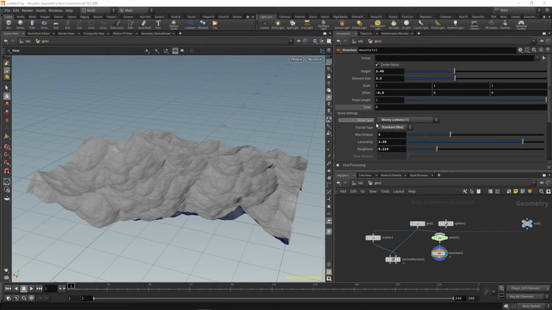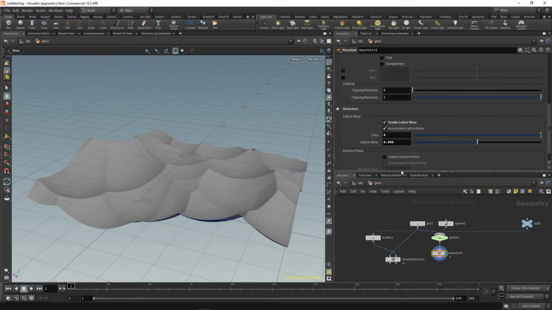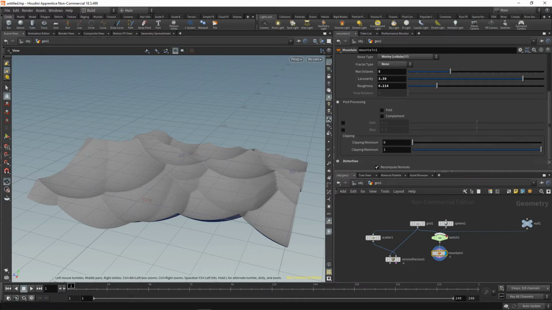We'll build our own FBM node. We could just use fractal noise as well, but we can also build our own to see how it's done. It's good practice. We can talk about linearity and roughness. We'll do clipping, we'll do folding and complementing, and then after we've got all of that working and we're happy with it, we'll get onto lattice warps and doing stuff like that.